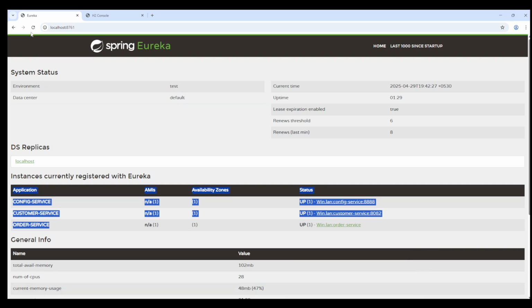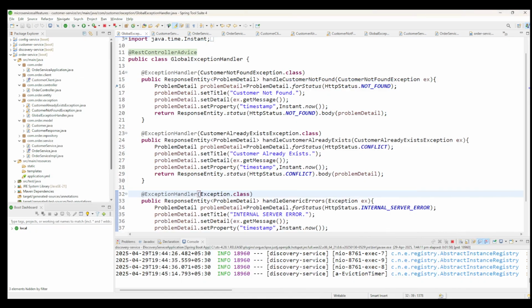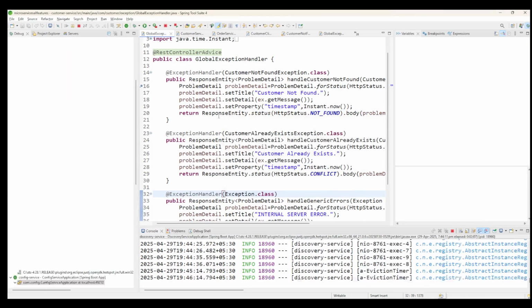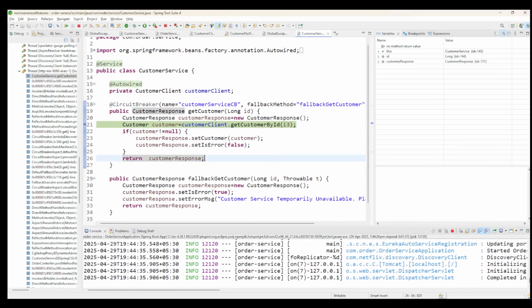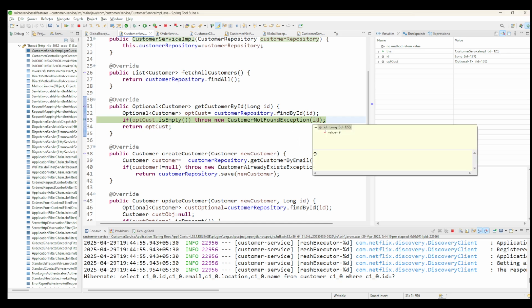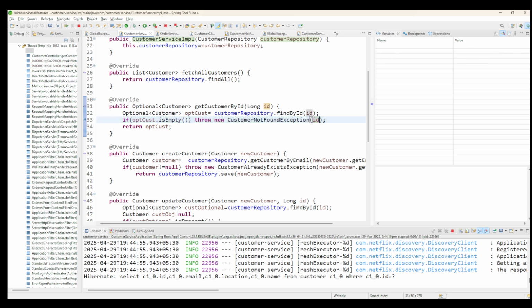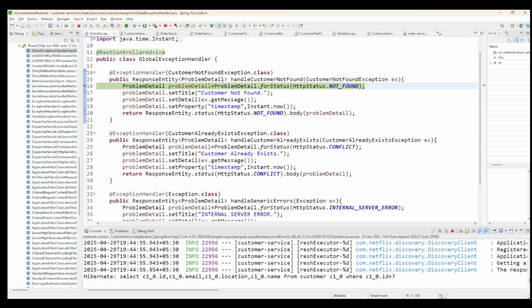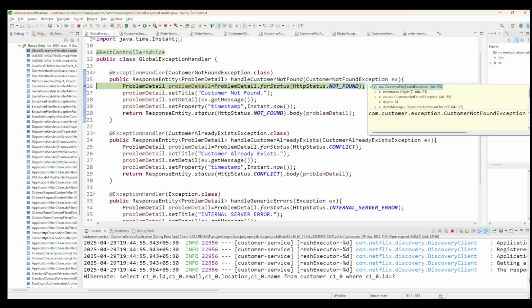Now let me check with Eureka. Fine. Now let us hit this again, because we have placed debug points. This is the ID 9, seems good. Now here it has come to this exception part, so this is basically empty, which is true, that means it will throw the exception from here. Now it has come to this place, which is as expected, a customer not found exception, seems good, and it has the message as well, customer not found for ID 9, seems good.